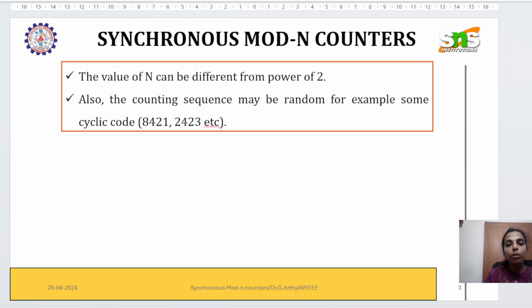So, synchronous counters, a 3-bit synchronous counter or a 4-bit synchronous counter. If it is a 3-bit synchronous counter, it can count from 0 to 2 power 3 minus 1, that is 0 to 7. Altogether, 2 power 3 values can be counted. If it is a 4-bit counter, whether it is an up counter, down counter or up-down counter, it can count values from 0 to 15. Altogether, 2 power 4, that is 16 values, can be counted.